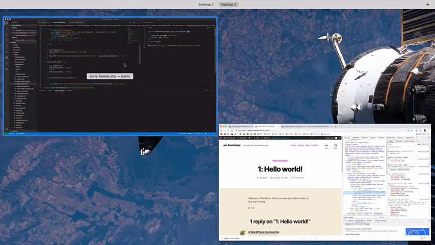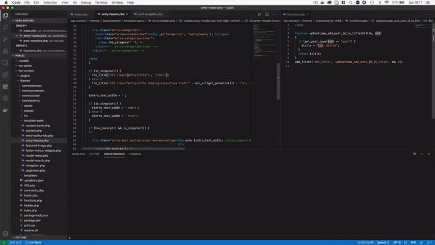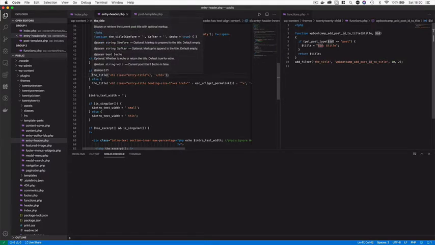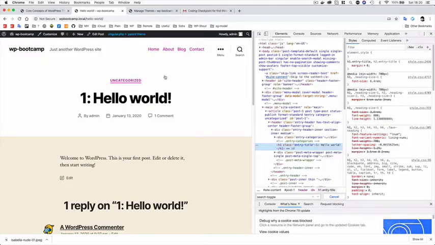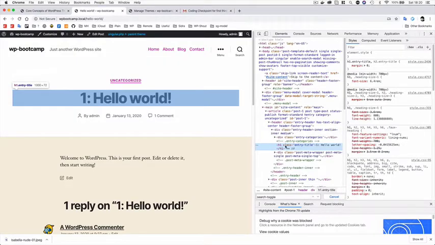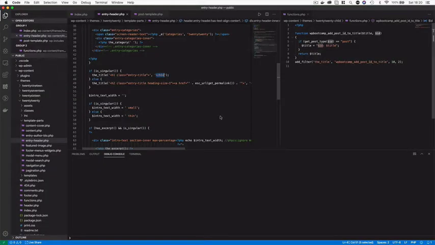So now going to the code, I searched for the class entry-title, and I found this page, the entry header, which does the markup for the header for a single post. What this is doing here is calling a WordPress function, the_title, and passing it two arguments: the tag that comes before the title and the tag that comes after. If you look at the code, that's what it is, the h1 with class of entry-title and the closing tag.